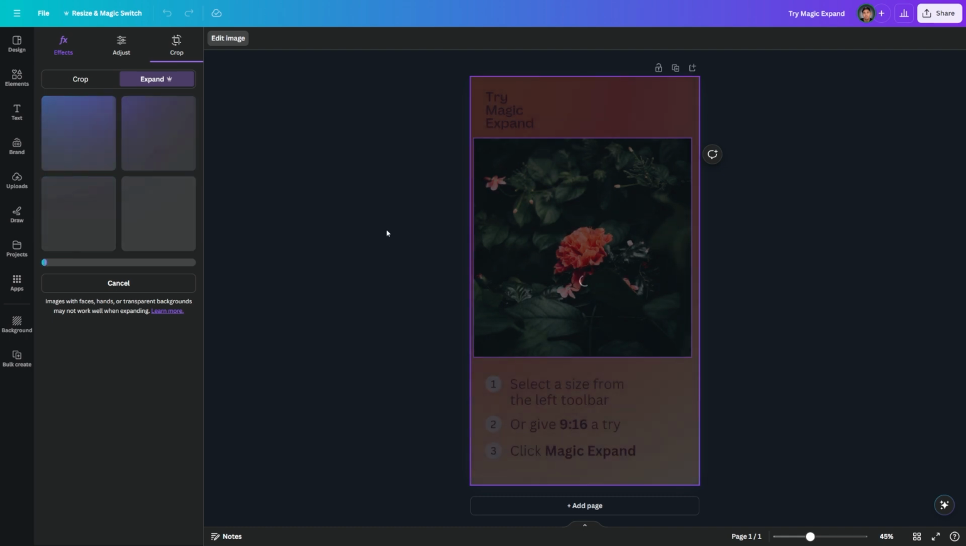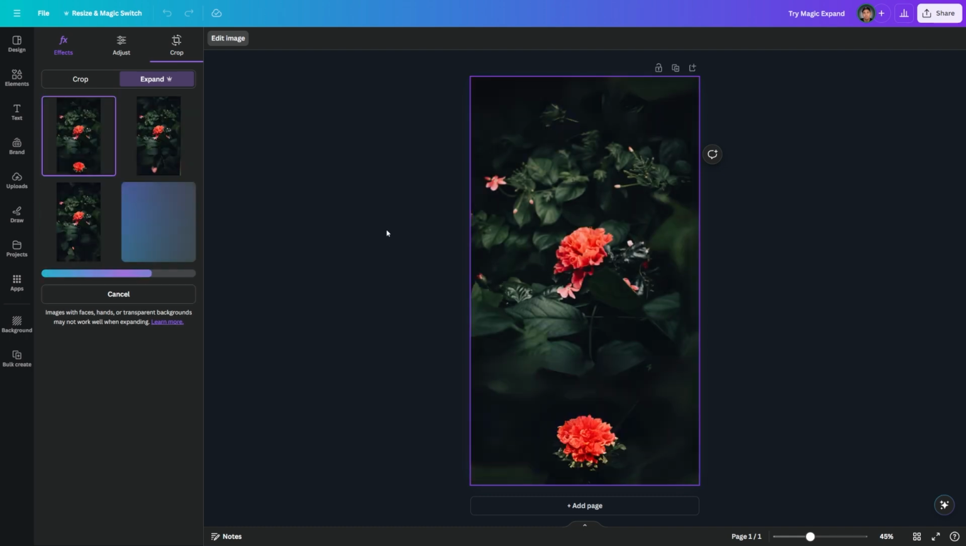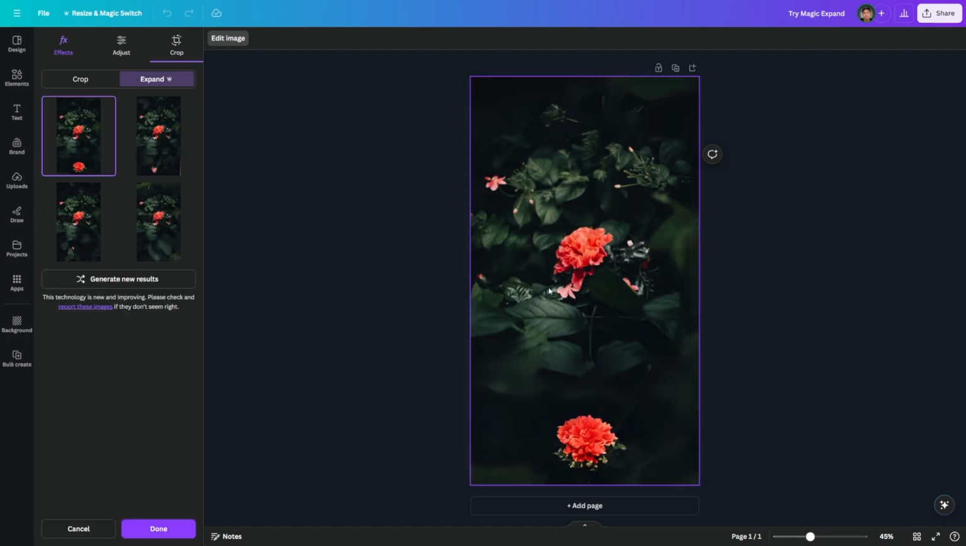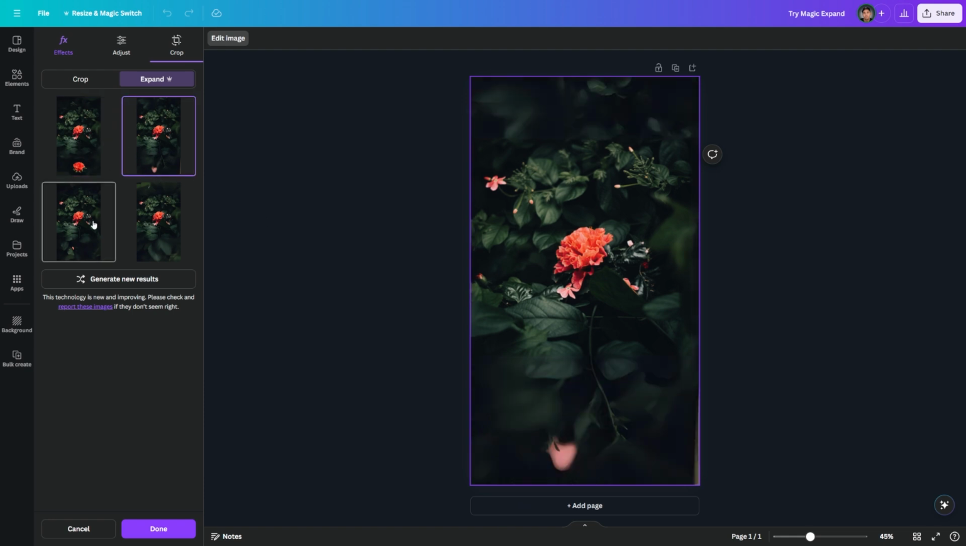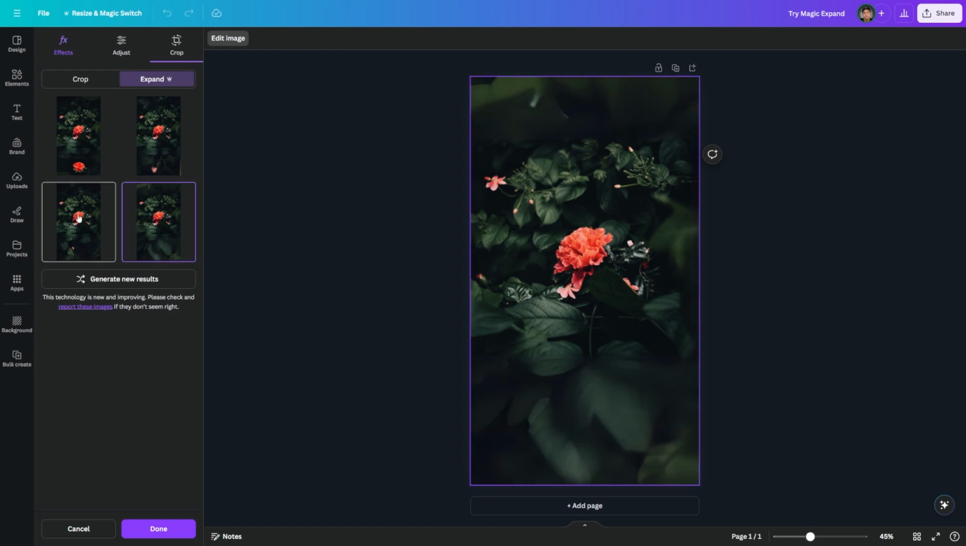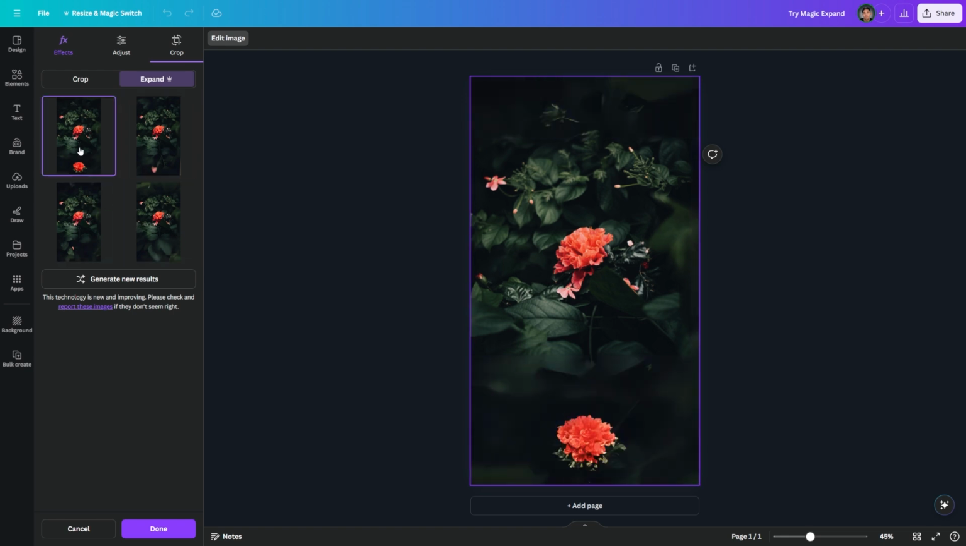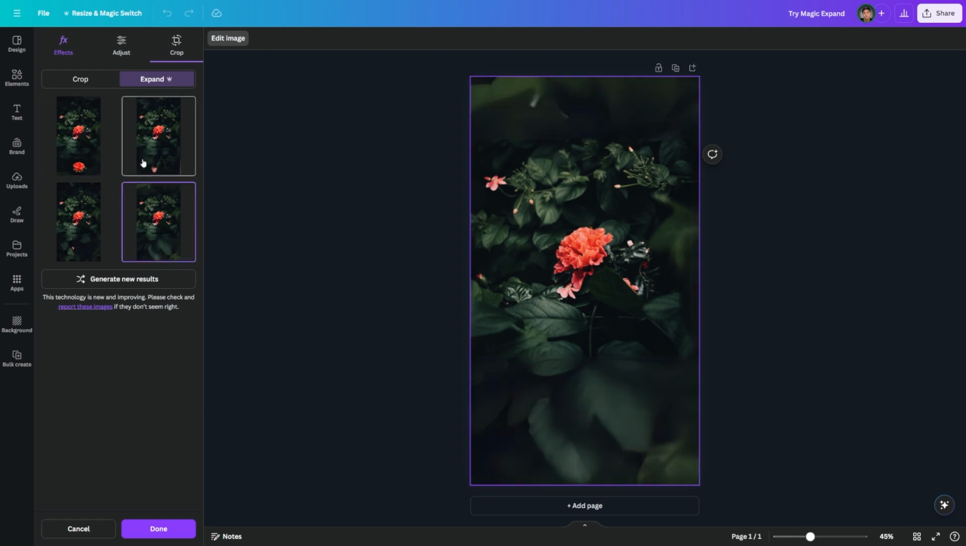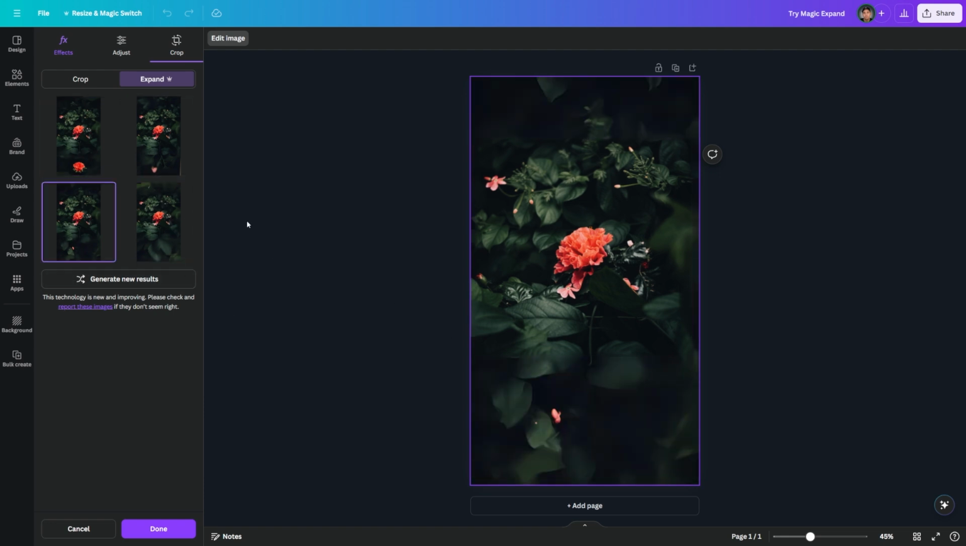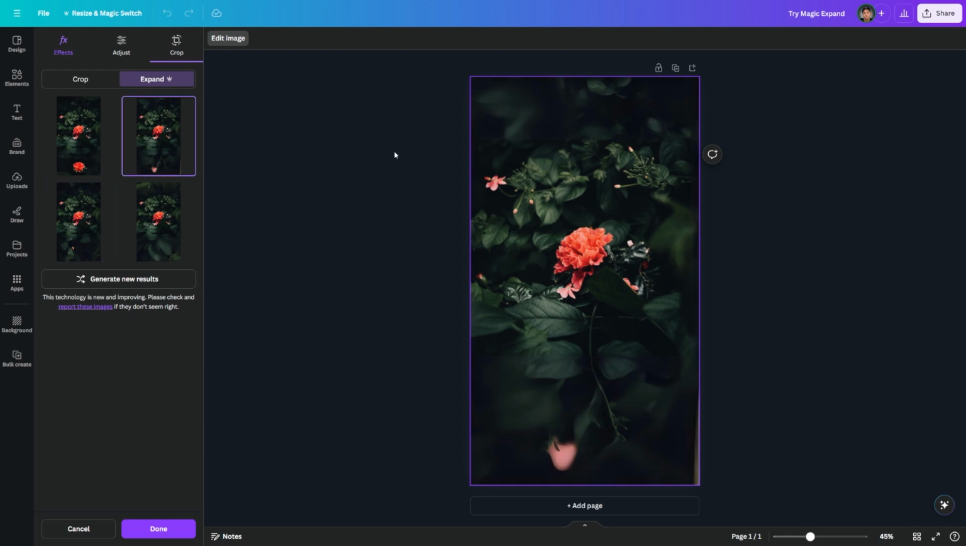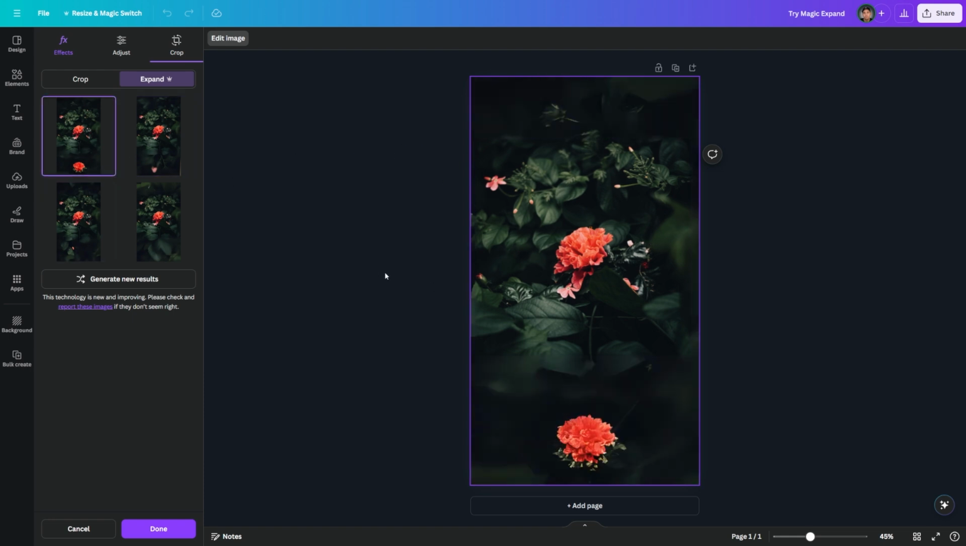And within a matter of seconds, as you can see, it has expanded the image to the size of the whole design. Now we have a few different options that we can use. So we have 4 generated for us here. These aren't too different to each other, but some of them fit in better than others. I think this first one is the best. This last one you can clearly see doesn't really work. This one's a bit better. This one works a little bit, but yeah, I think the first one is the best.